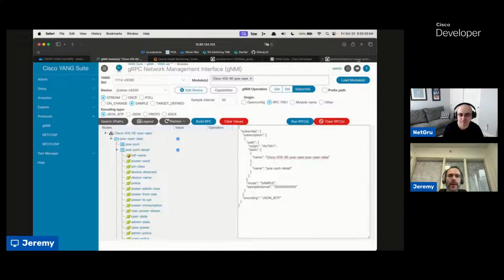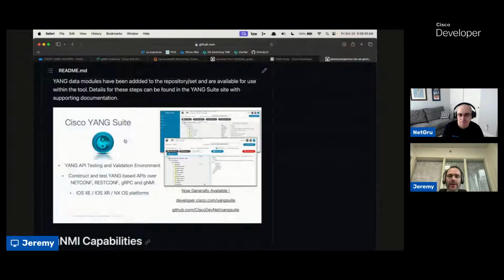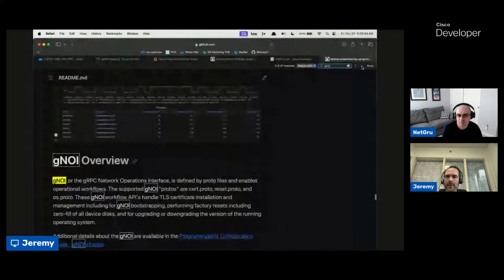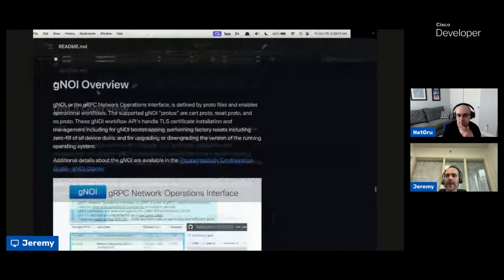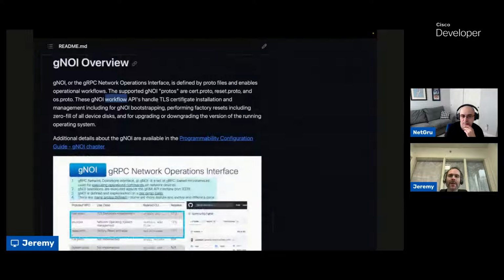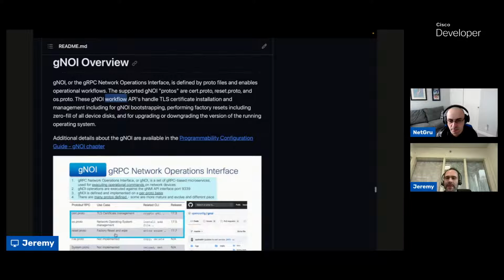Okay. So the next thing here is going to be the gNOI. So let's go down to that. gNOI is relatively new. It's like a workflow API. It handles these three services here: certificate management, operating system, so doing code upgrades, as well as factory reset and doing wipes. And that's the one that I'm going to demonstrate coming up here, which is the reset.proto. It's one of the easier ones to demonstrate.